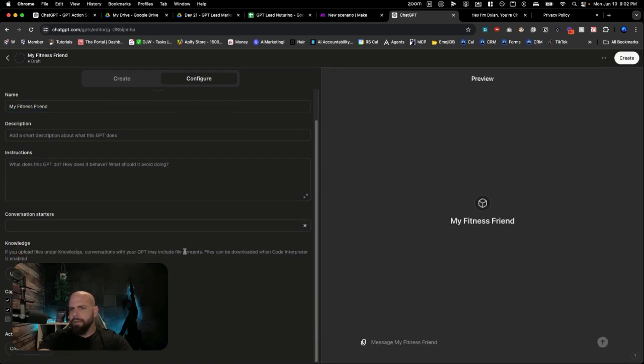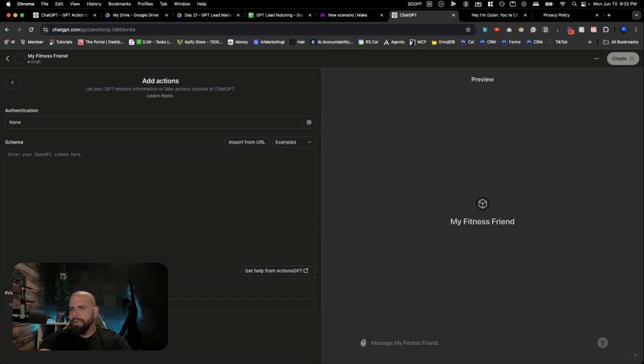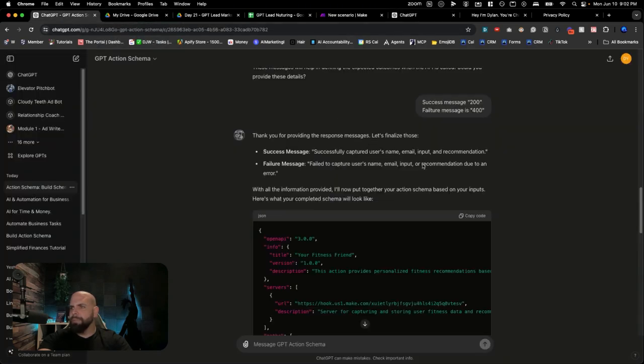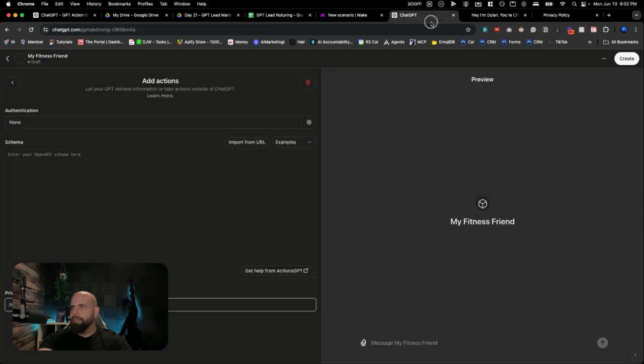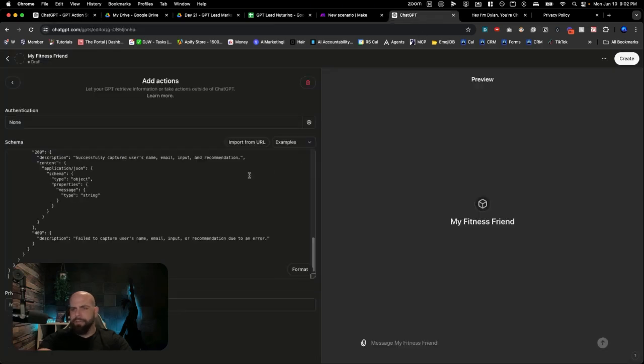I'm going to go back into the actions here, create new action, paste this in. Oops, this is the privacy policy. Paste in the privacy policy like that. And that's the reason why we wanted to have this action schema open here on the side. Now we could save this somewhere else, and it might be a good idea if we actually do that. But we want to have that open just in case there's an error in the system.